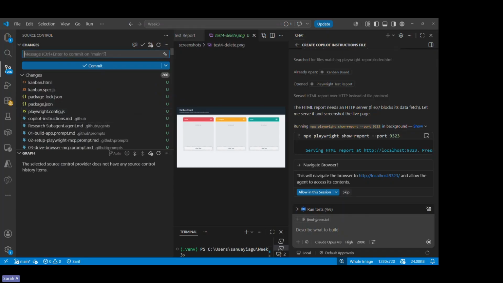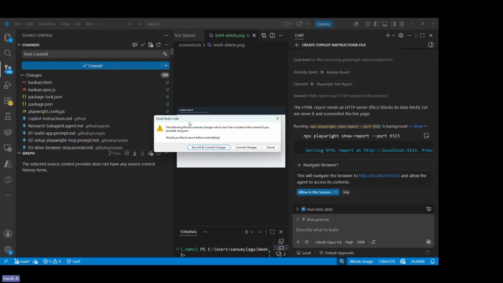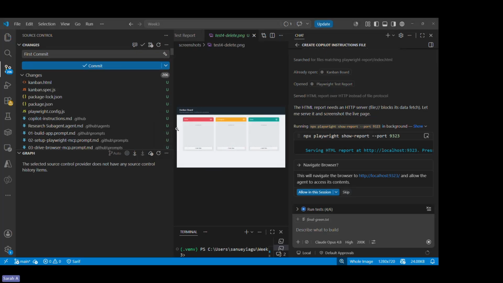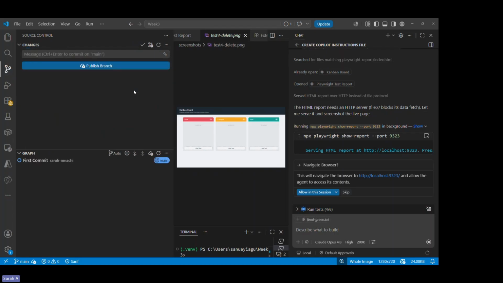So I'm going to give it a name. Let's call it first commit, right? And I'm just going to commit it. The following files, yes, save all and commit changes. This is why it's very important for you not to put your secrets or your keys, because when you publish it, everybody can see it if it's public.